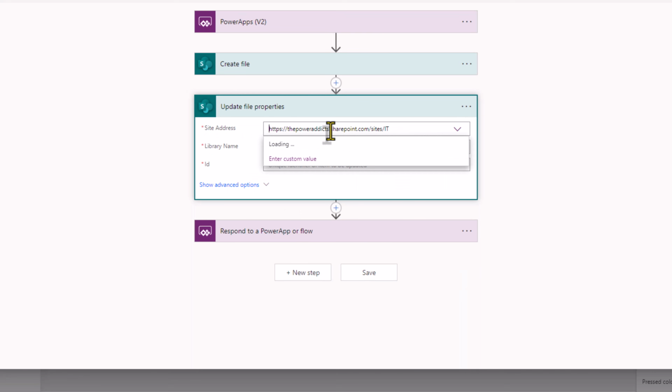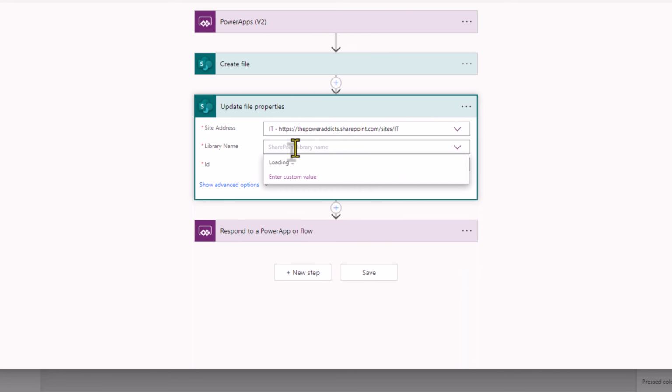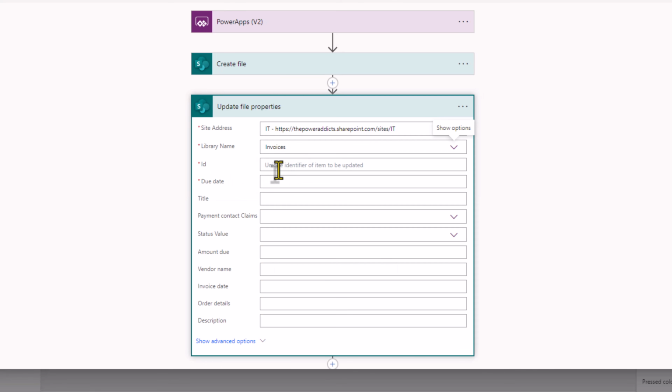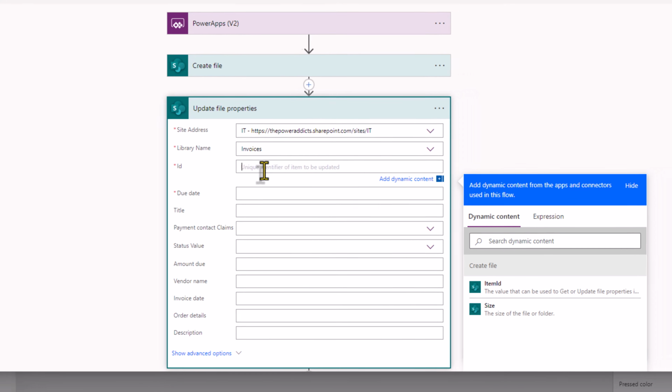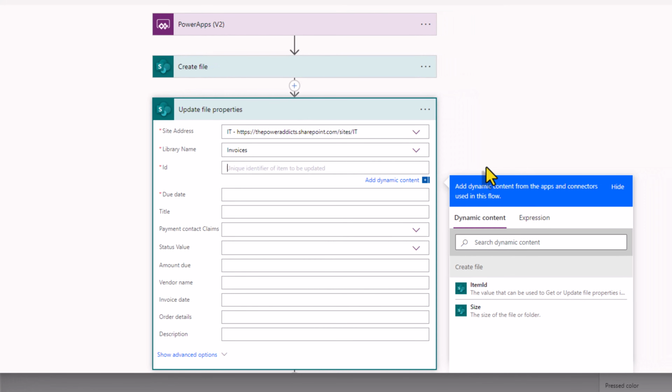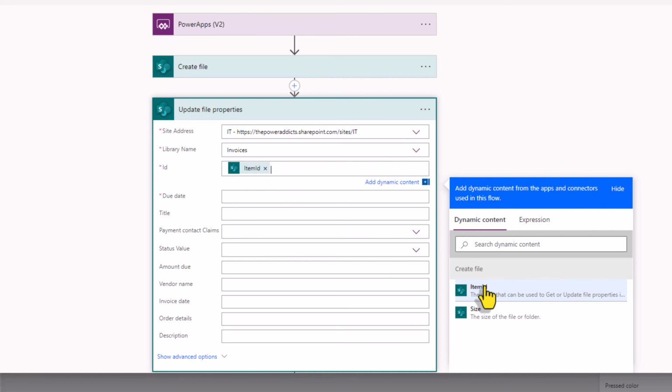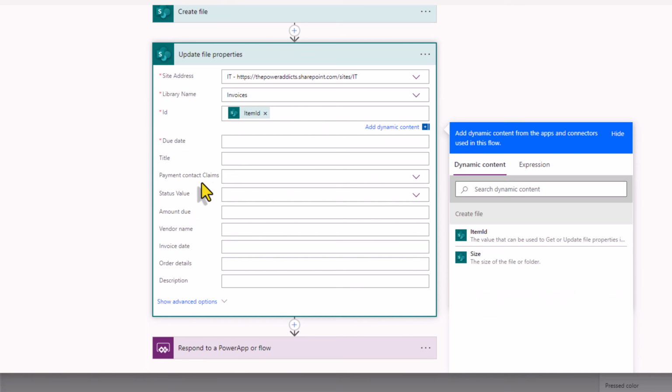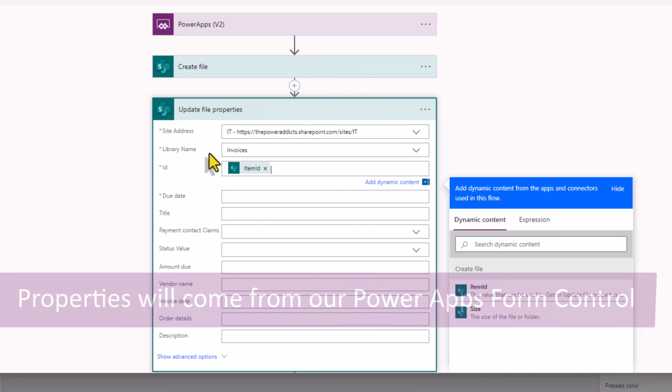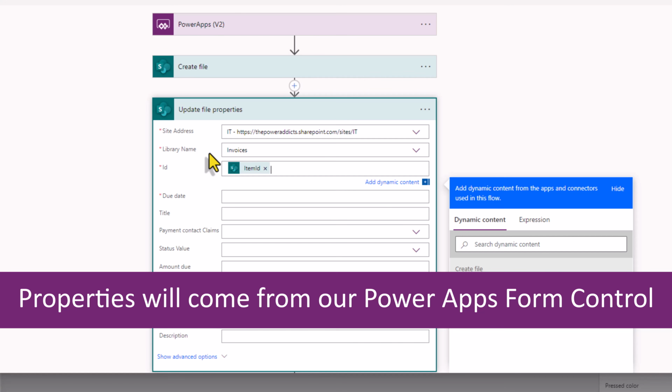Connect to my SharePoint site, connect to my document library. It's asking for the unique identifier of the item that we are trying to update. That is the item ID dynamic content coming from the create file action. And the next step is to update all the properties of the file. Now in my Power App, I will simply be passing all the information from that form control.